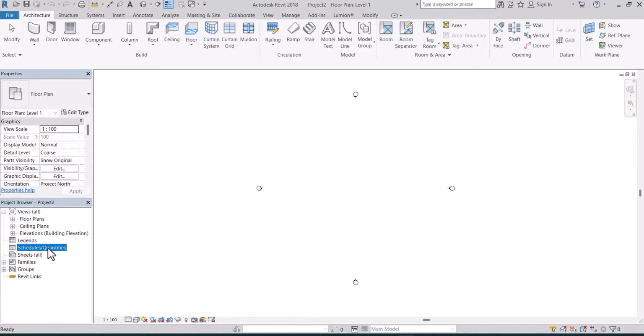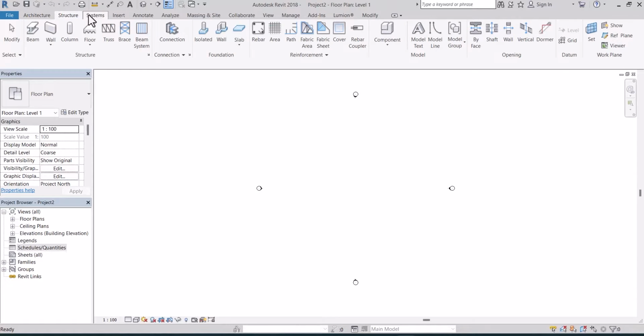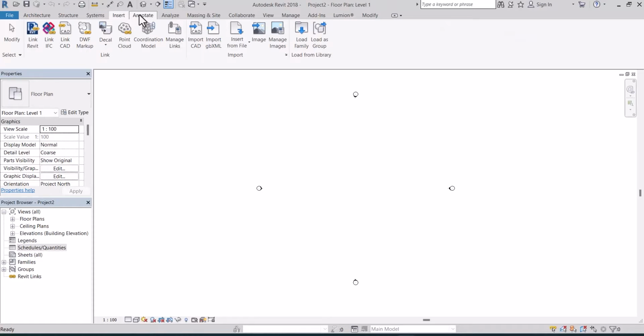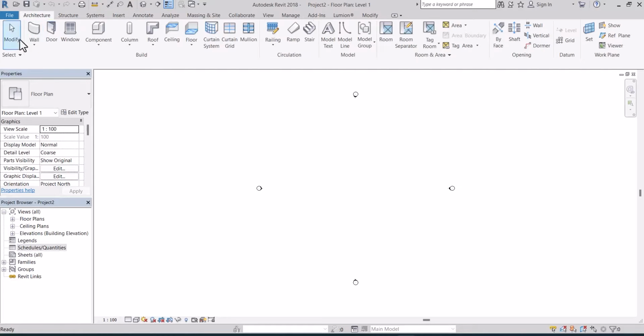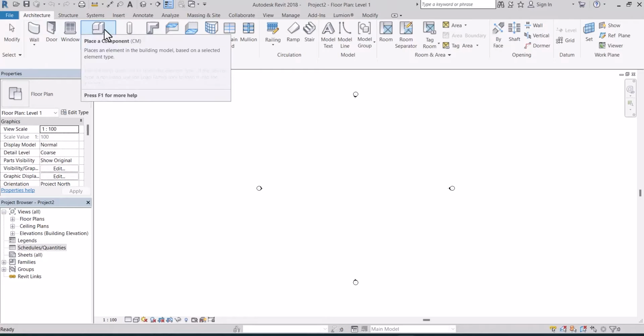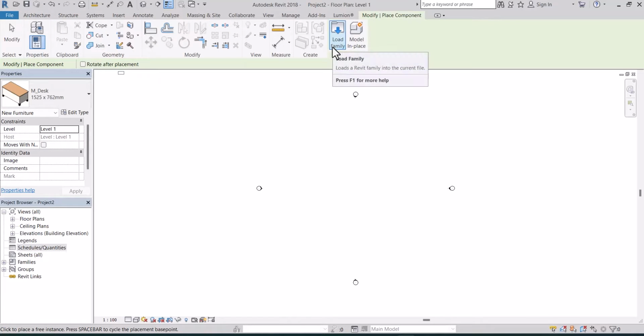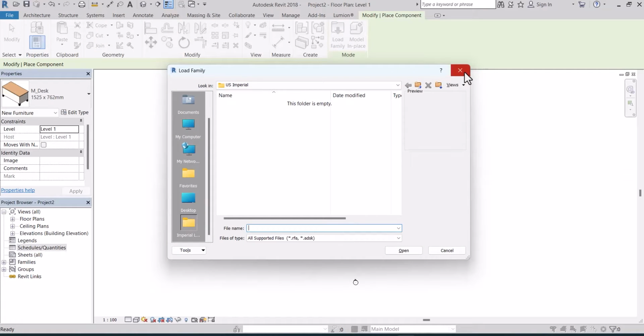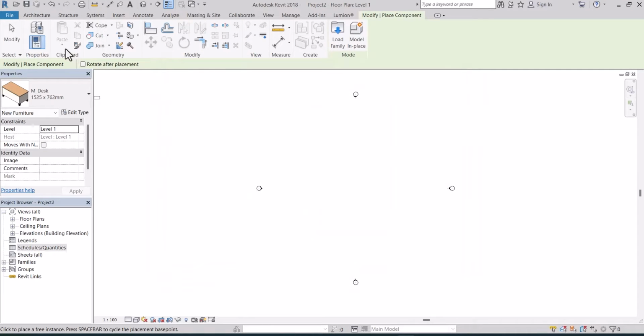So here is our schedule. Before that, let's look at the interface. Here we have the architecture, we have the structure, we have the system, we have the insert, we have the annotate. Under the architecture, we have wall. If you want to add walls, we have the door, we have the window, we have components. If you want to place a component and you have any other family that you want to load, you can click here. It takes you to your file manager to load the family. We are not loading any family yet.